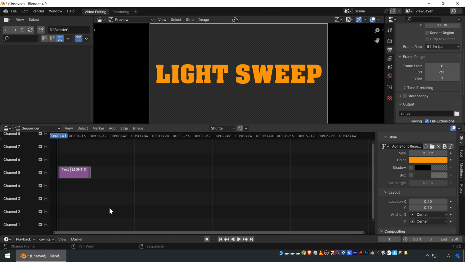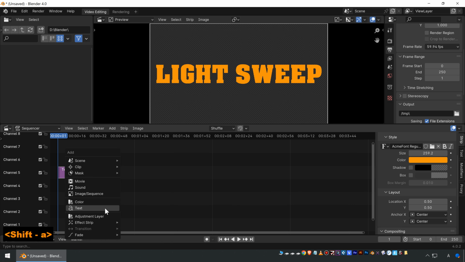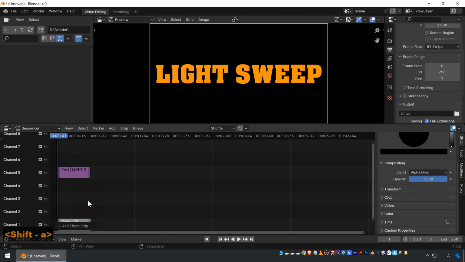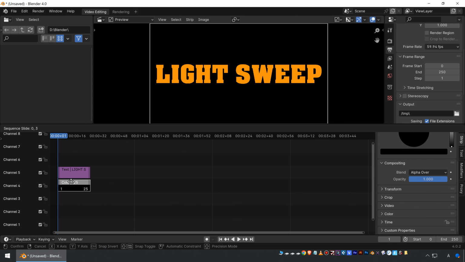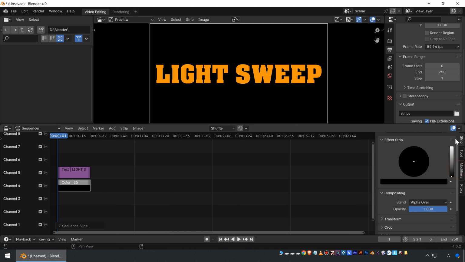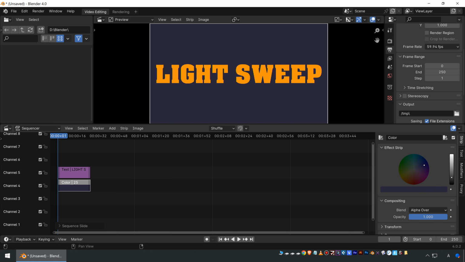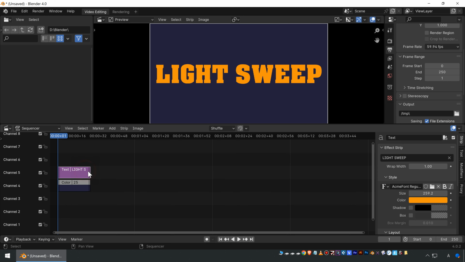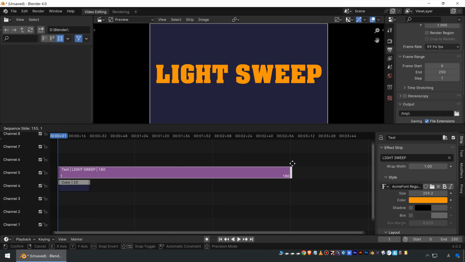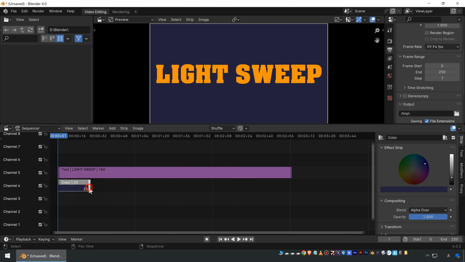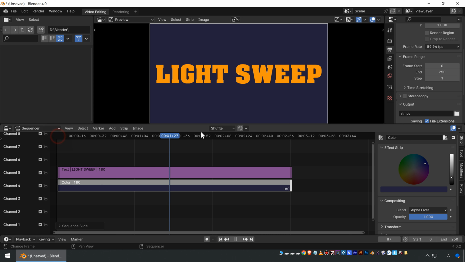Next, we create a background. Press Shift A and choose color. Place it under the text. Set the color. This time in navy blue. Extend the display time. The layout is created.